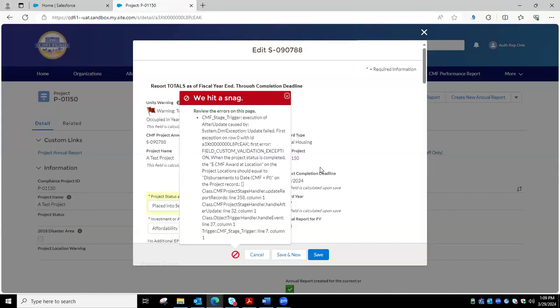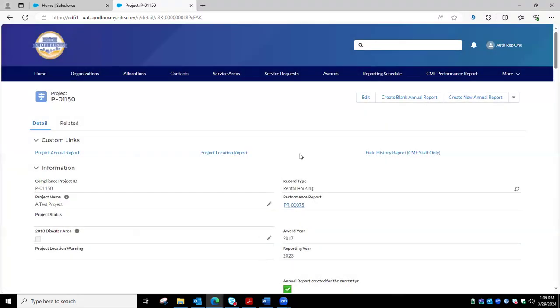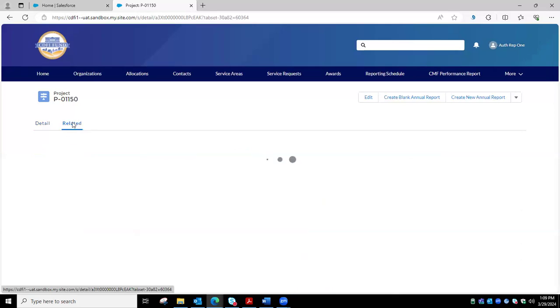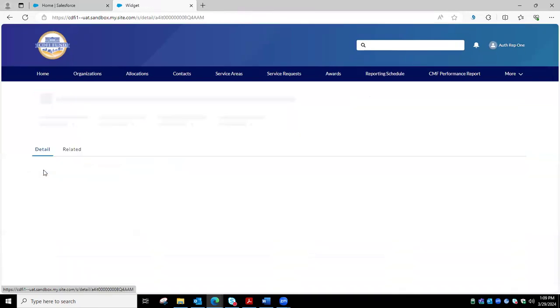These are the 4 common errors that I listed before that we went over. And this one right here is stating that CMF dollars at location must equal the disbursements to date. So what we do then is cancel out of this. And we want to go to see where those fields are matching up or are not matching up in this case. We would go to the project location record, which is in the related tab here. And then go under project location record, which is right here.